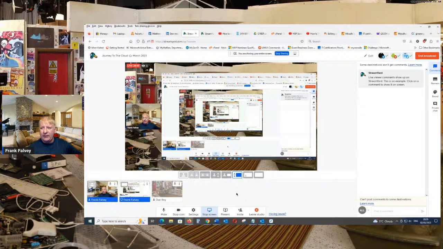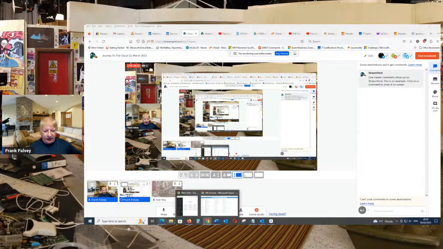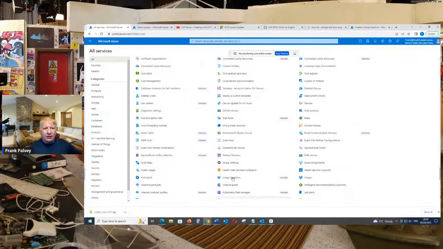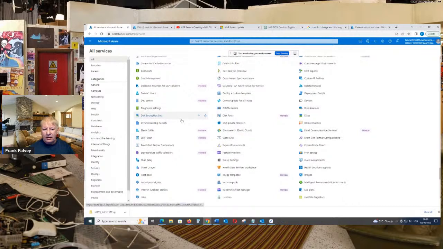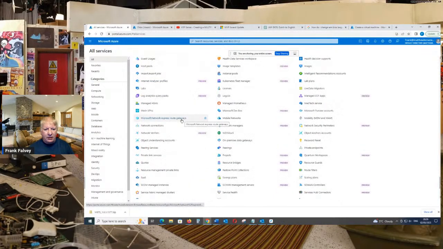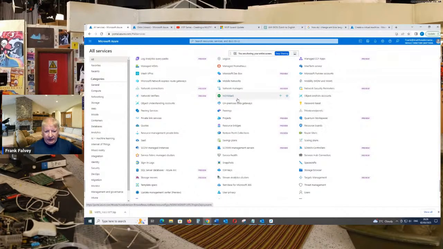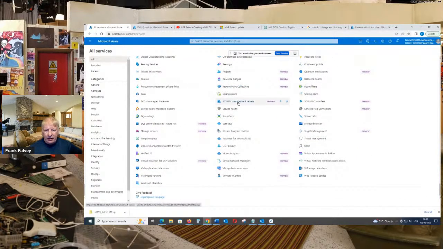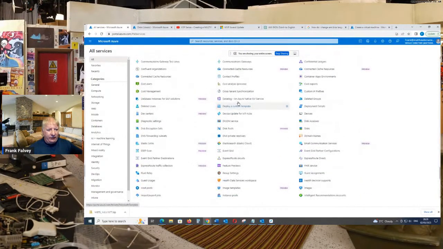Let me just go back to the portal again. There's a lot of different companies involved in putting their stuff in, like you've got Nginx here, Kubernetes, LogZ. So that's all inside the services.